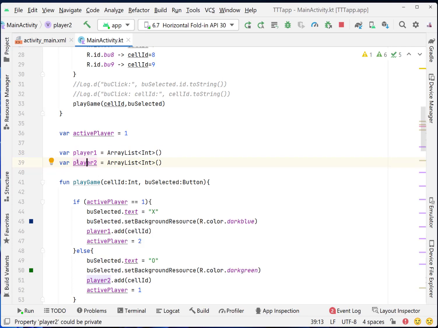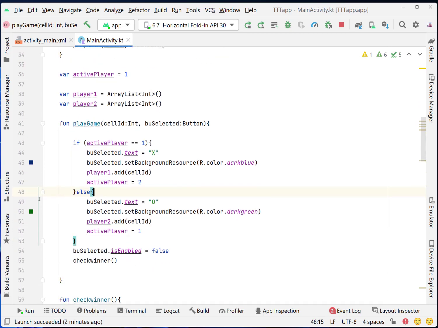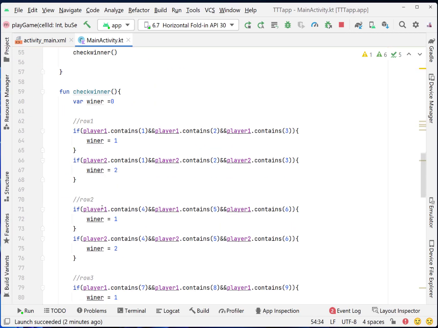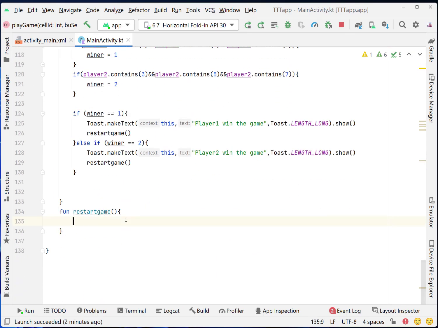Okay, after that, we should also clear these values, X and O, and also the colors, dark blue and dark green, that we choose for each player. Then we disable the buttons, so we should enable them again. What we will do, we come to reset game, restart game, we make active player public, that's why we make it public.